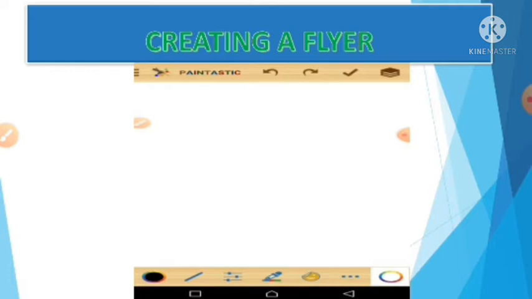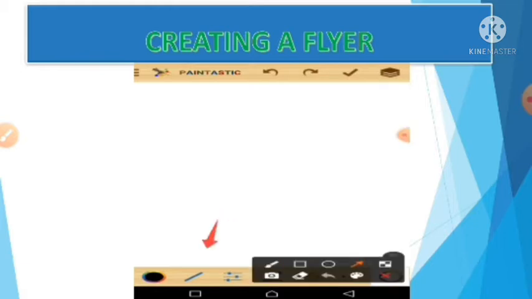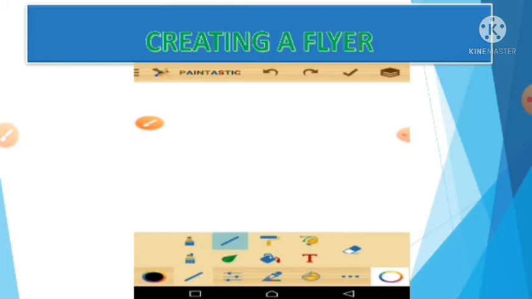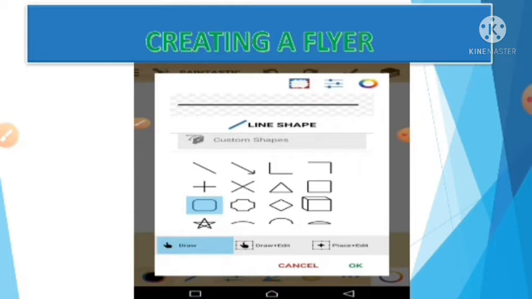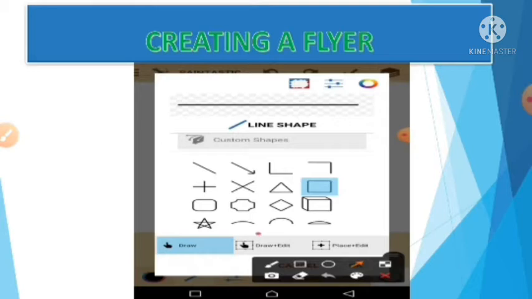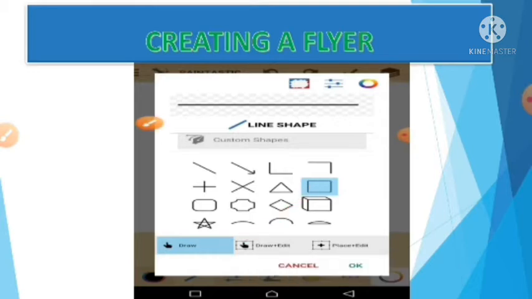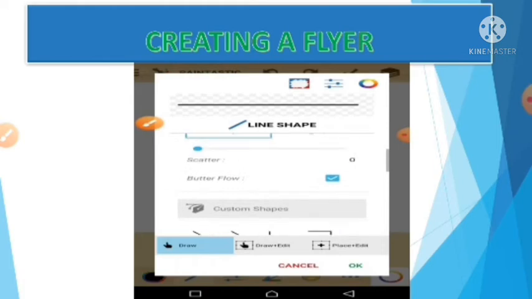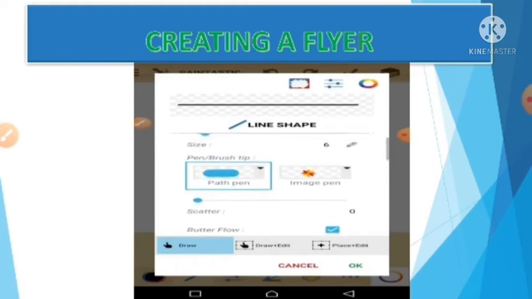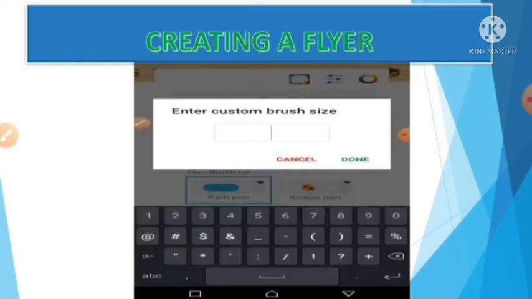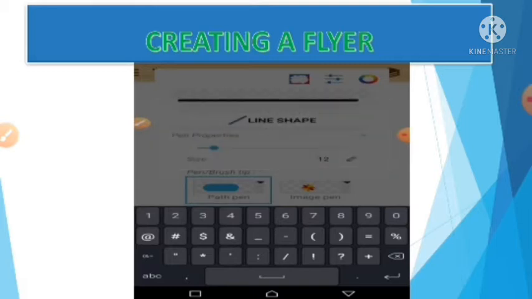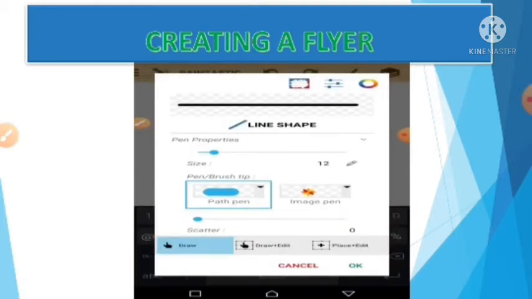Now to do that, I click on my line shape tool, which is this. Then I'm going to scroll down and I'm going to select the rectangle shape. This is the rectangle shape. Then I'm going to set the size of my shape. Now I want to change it to 12, because I want it to be a little bit thicker.